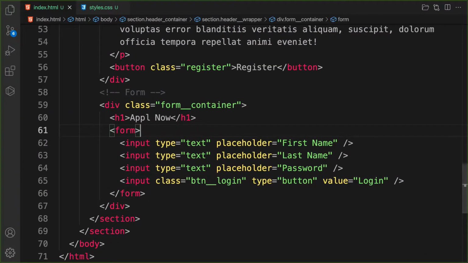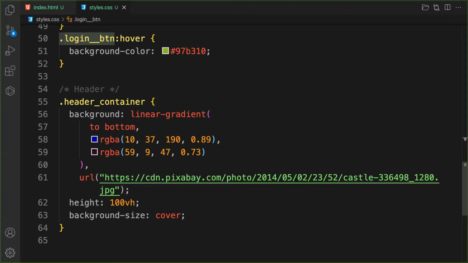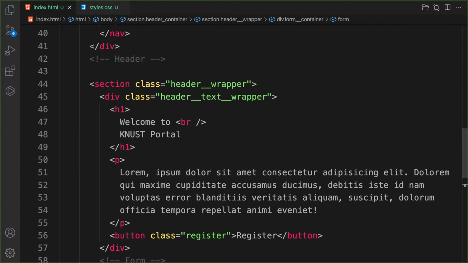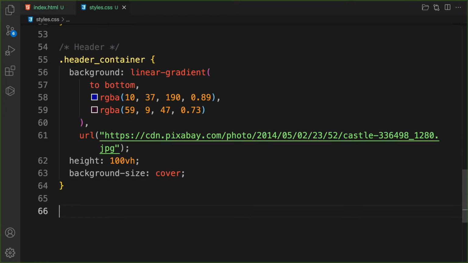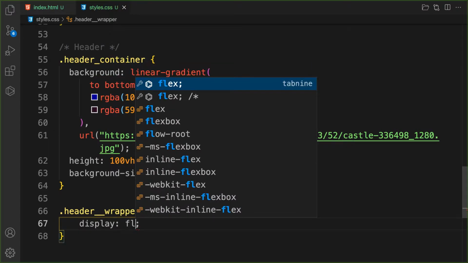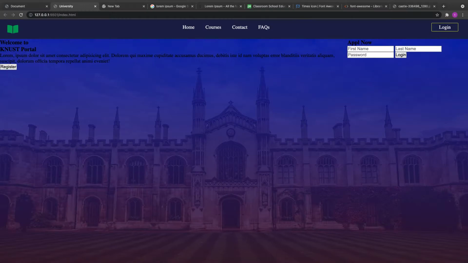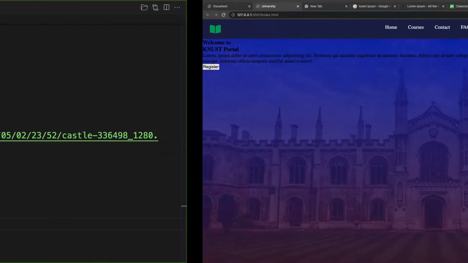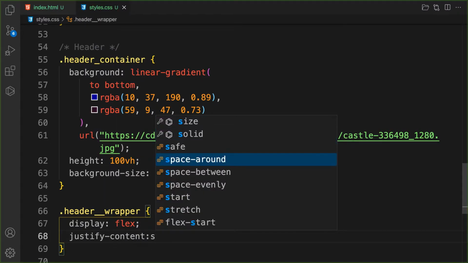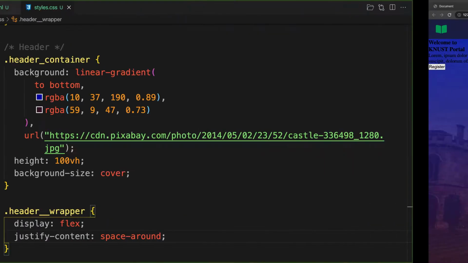So first thing first, let's go ahead, and then for the header wrapper, this one, we're going to use flexbox to align it perfectly. So copy that, and let's come here, paste it, and let's set display to be flexbox, and let's check it out. Now you see that we have this text here and this text over there. So next, justify content, let's call this one space around. We have some spacing around them. There we go. Okay, cool.